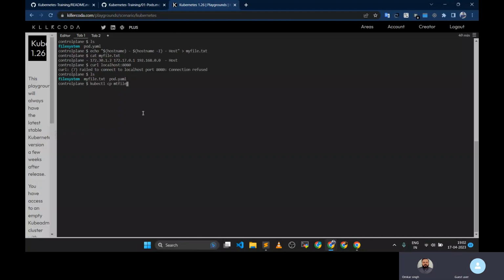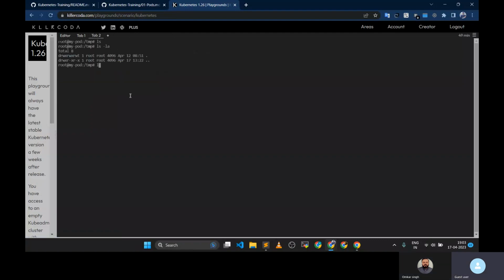My file dot txt, my pod slash temp. Okay. Now let's see. Can you see? Yes.